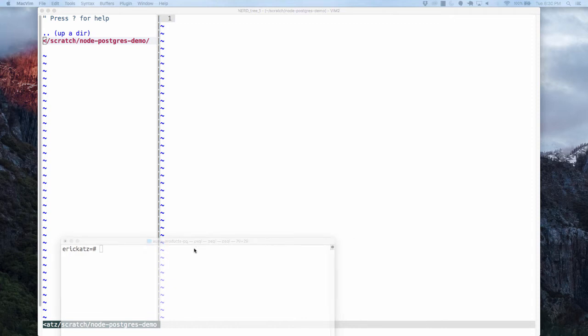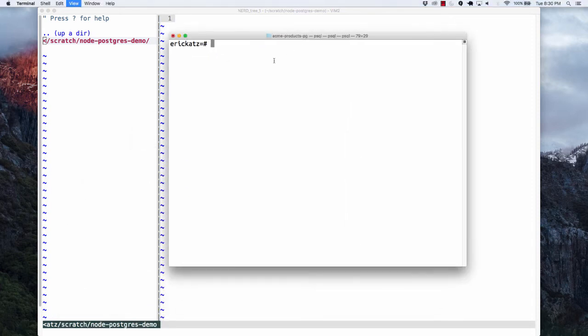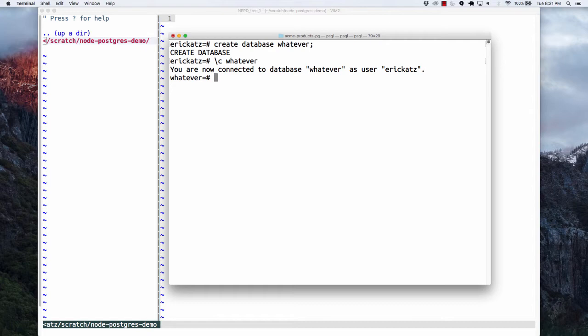type in psql to get into Postgres. And you're going to be able to do things like create database. And it's going to create a database for you. You're going to be able to connect to that database. You're going to be able to look at the tables from the database. So a couple of commands. You'll end up looking at this in the workshop.